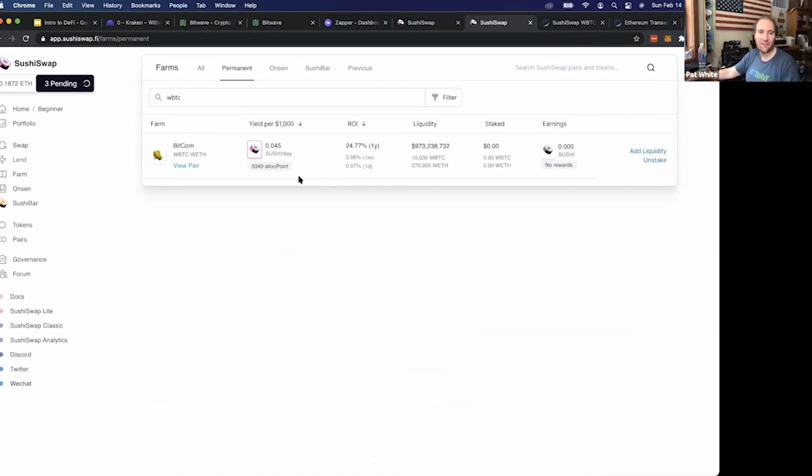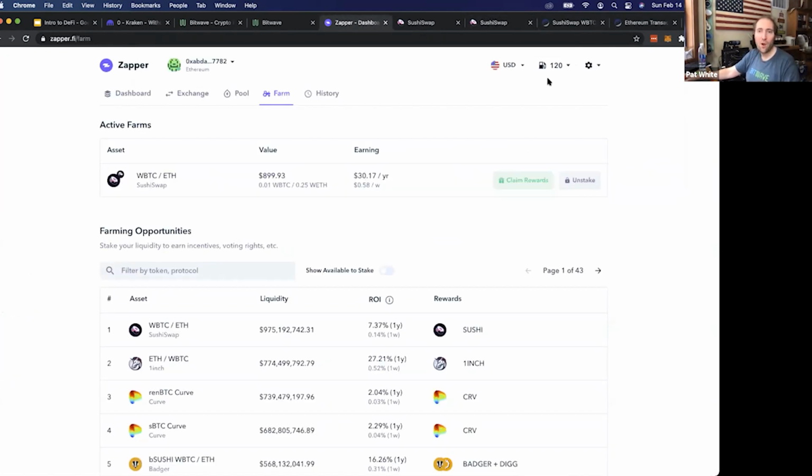Or you can do it from Zapper. Or if you add more liquidity, or if you stake more tokens, they'll actually pay out your rewards at that point. And if you withdraw your staking, you'll get all of your rewards at that point also. So there are a few ways to actually take it back.